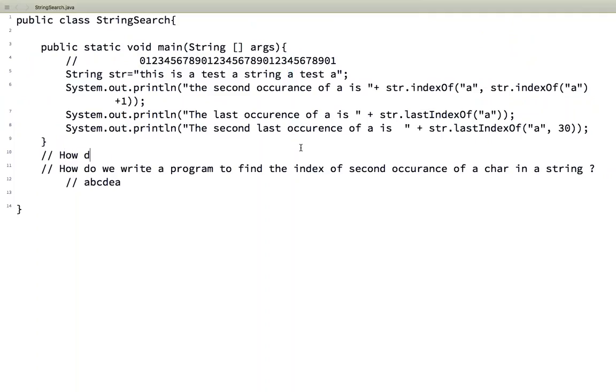Now, try this please, 2 minutes. How do we find the second last occurrence of a character? Same as before, but a small change. Second last occurrence of a character in a string, a Java program.